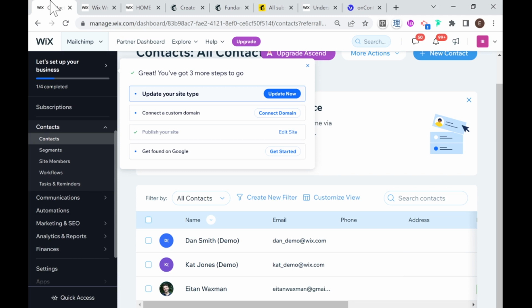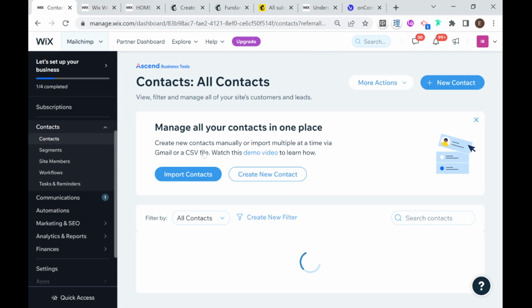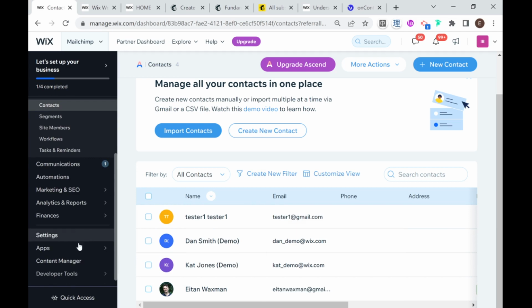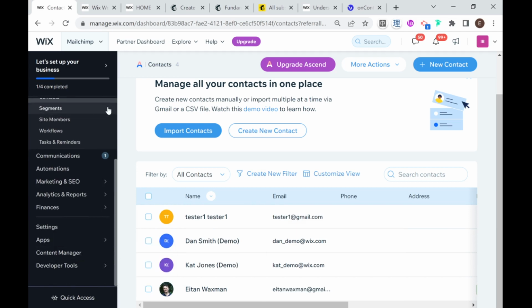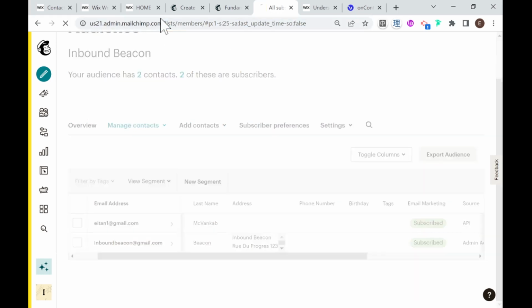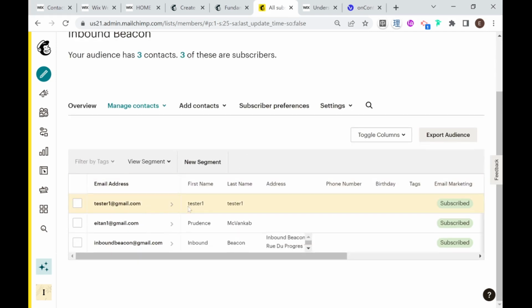Okay, let's take a look now over here. I'm going to go ahead to contacts, and we have a new contact tester1, so that is working. Unfortunately, I wasn't in the logs, so we won't be able to see the logs, but let's see if we have a new contact here in Mailchimp. So I'm going to refresh our contact list. And we can see here, tester1@gmail.com. Okay, so we had someone visit our Wix website, fill out a form, and automatically we have the contact now here in Mailchimp.